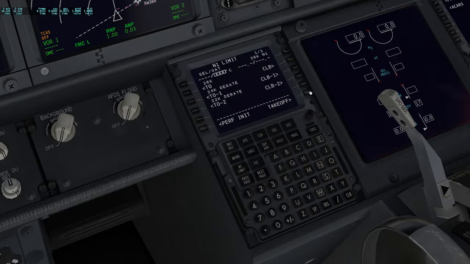Now, this is where it can get as complicated or as simple as you want to make it. There are planning apps for takeoff performance for the 737. Real-world pilots have something called the OPT, or the onboard performance tool, which they have on their iPad.